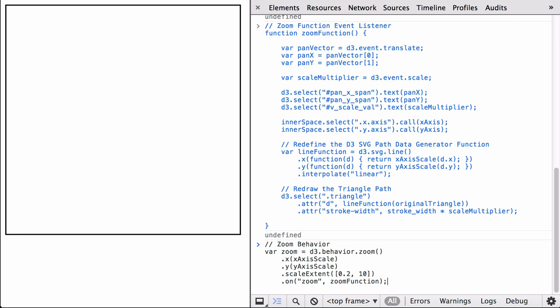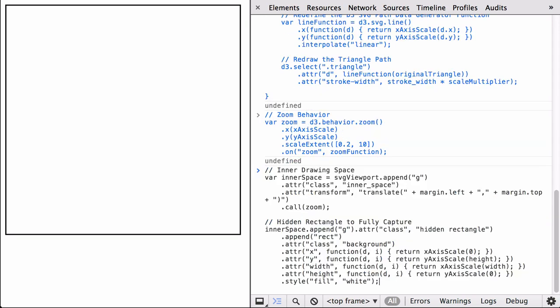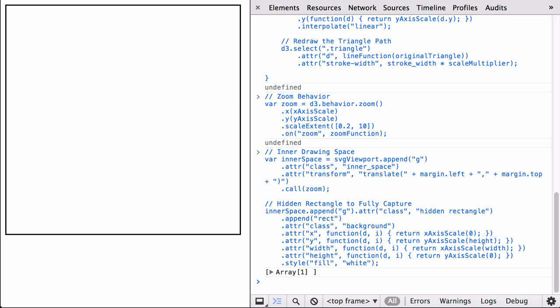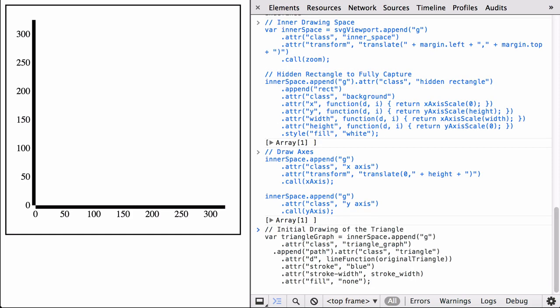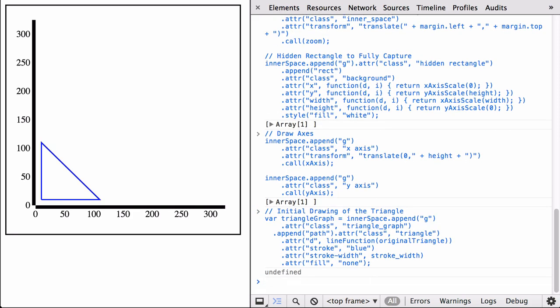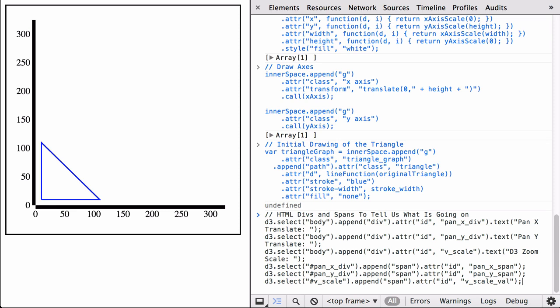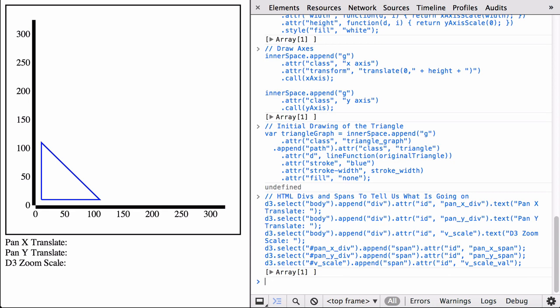Now that we have defined the event listener function, we define the D3 zoom behavior function. Next, we create the inner drawing space and the hidden rectangle that allows us to use the zoom behavior in empty space. Then we draw the X and Y axis on the screen. Then we create the initial drawing of the SVG path triangle. The last bit of code we create is the HTML div and span elements that will hold the key information regarding what the zoom behavior is doing as we zoom in and zoom out. And there we go. We have now entered all of the code.